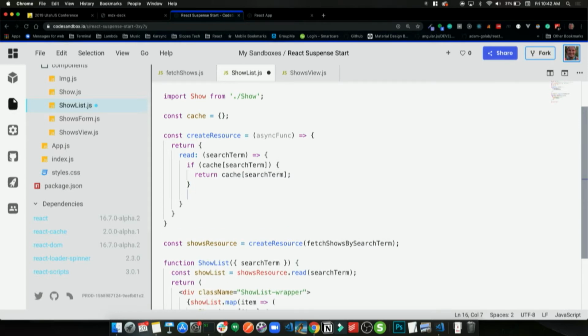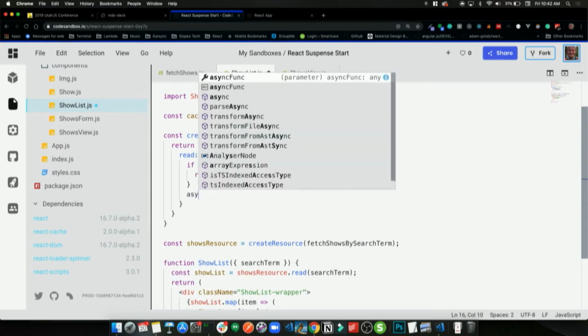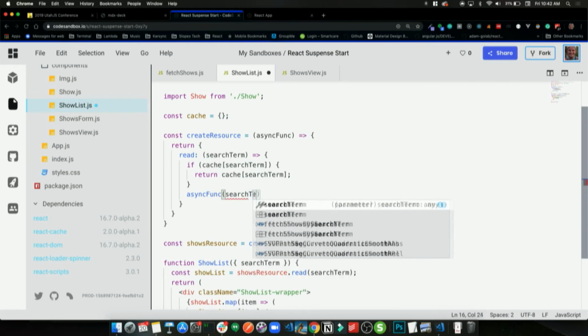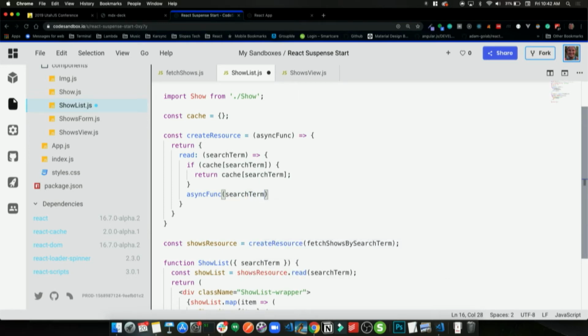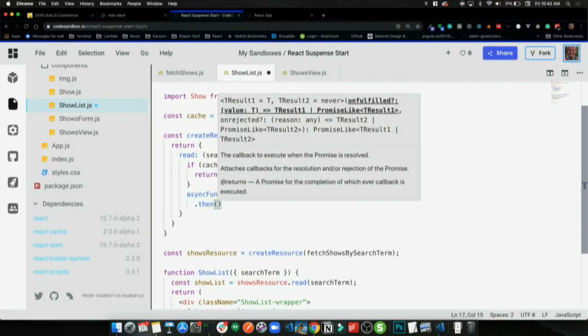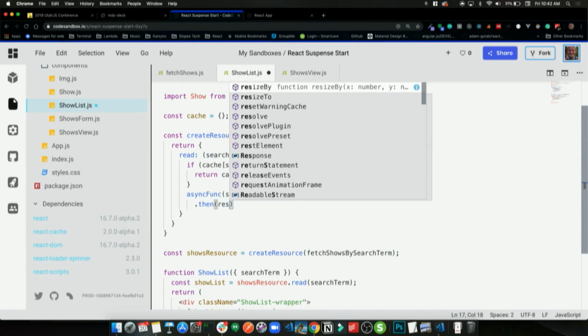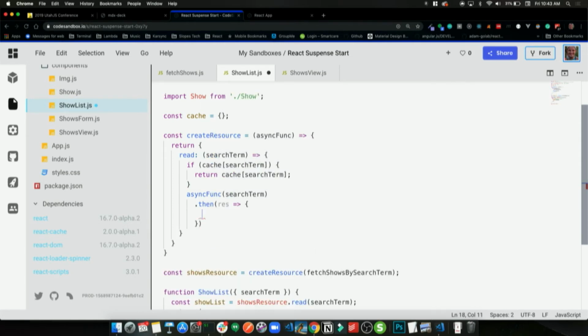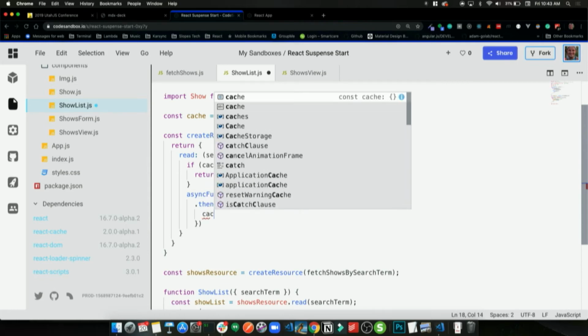However, if it's not, then we need to make our asynchronous call. So we're going to call our asynchronous function. We're going to pass in our search term. And here, we're going to do a couple of things. When it comes back, we're of course going to set our data to our search, to our cache.